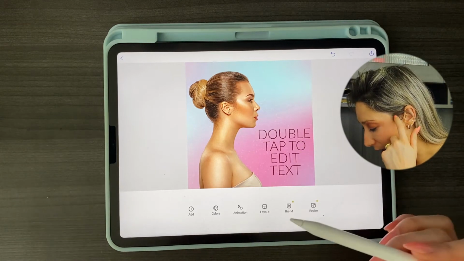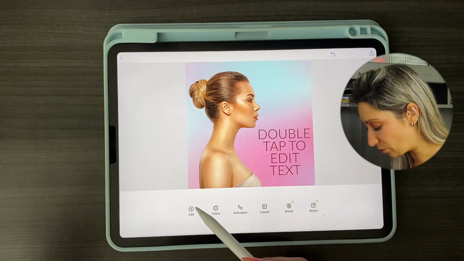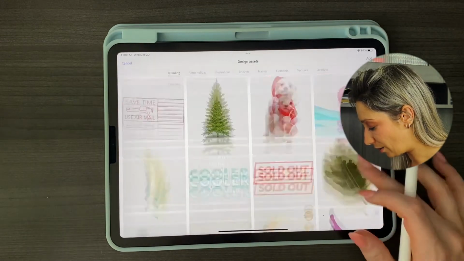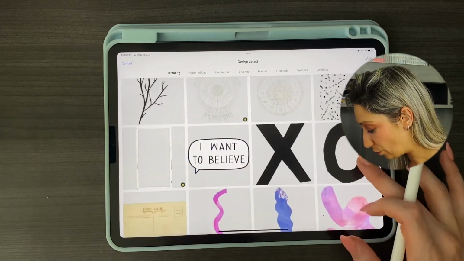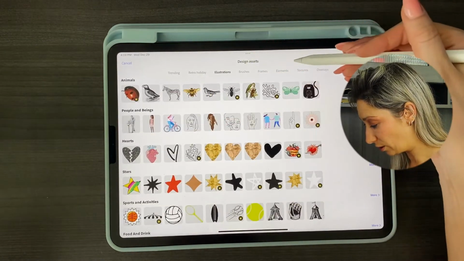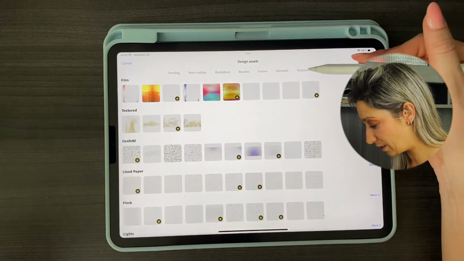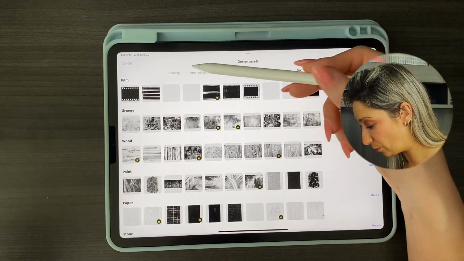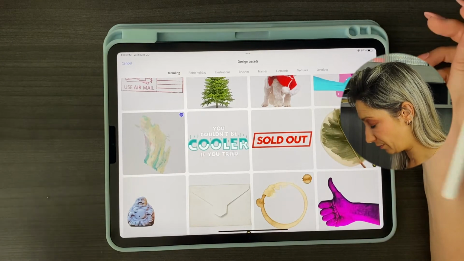But what if I want to add some spice to my design, to my Instagram post? I'm gonna go back into add, and I'm gonna go to design asset. And here you have a lot of different assets that you can add to your picture, or to your post. So let's say illustrations, retro, holiday, frames, elements, fun, overlays, textures. That is really cool. So I'm gonna go back to trending, and I'm gonna add this one. That's random, that's free, add one.